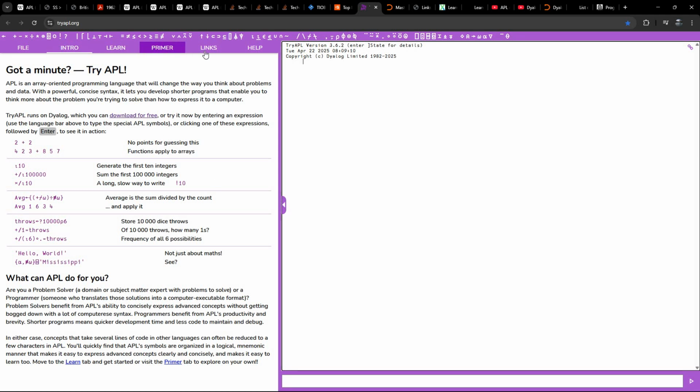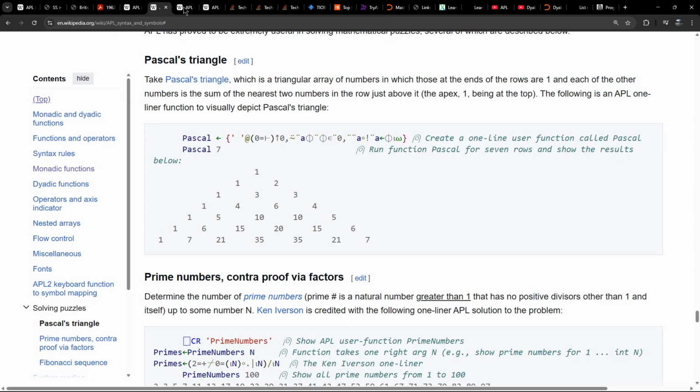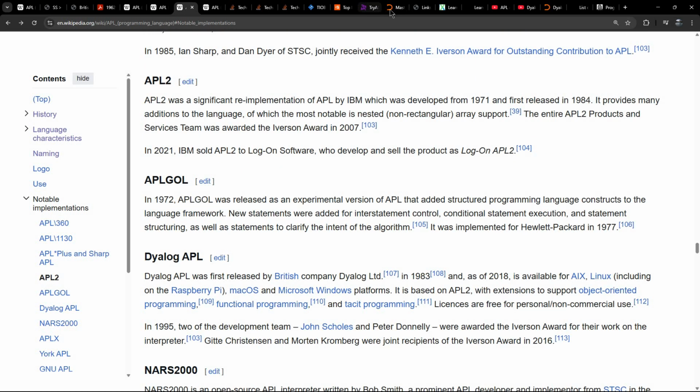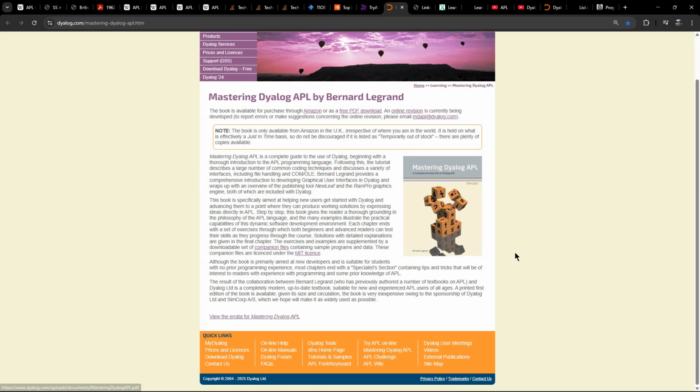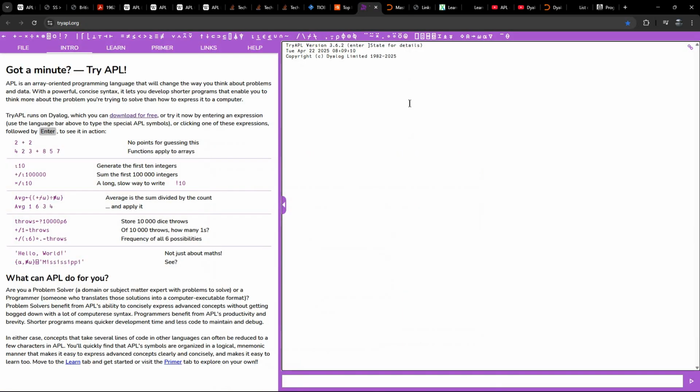So we've got some primers as well. So that's one possibility. If you really want to go for it, then you could leverage Dyalog. There is also a free book about mastering Dyalog. And as you saw, Dyalog is an implementation of APL. So if you want to run that locally, play around with it, you can. But I would probably go for this first.